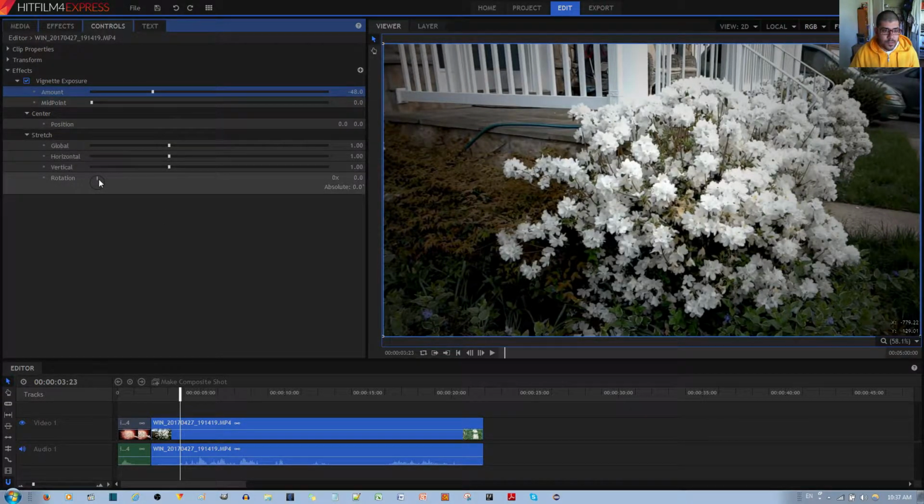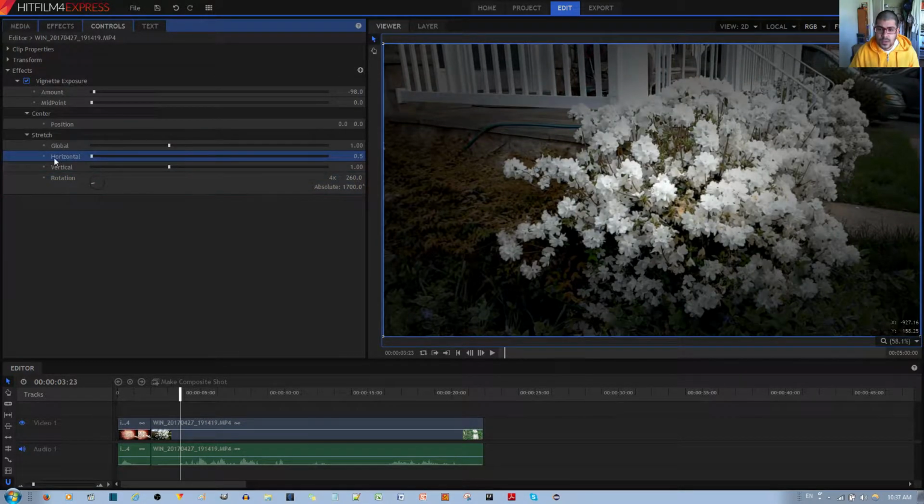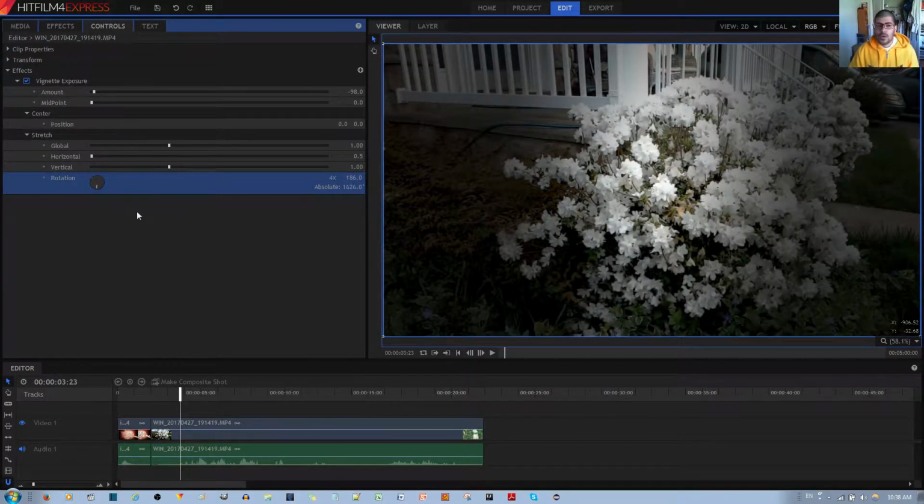And finally, you have rotate if you want to rotate the vignette. It's not very apparent like this. Maybe if I decrease the amount like this, and if I apply a stretch, because if you rotate a circle, it's the same length on all sides, right? So in order to see this rotation, you would have to stretch it and make it an oval. Then you'll see the rotation. And this is how vignette exposure works.